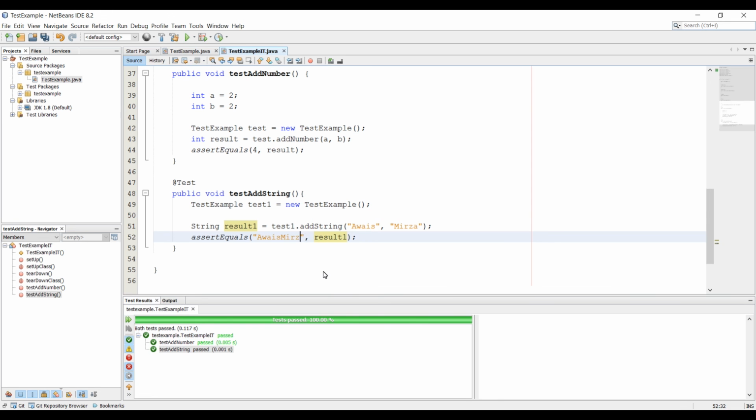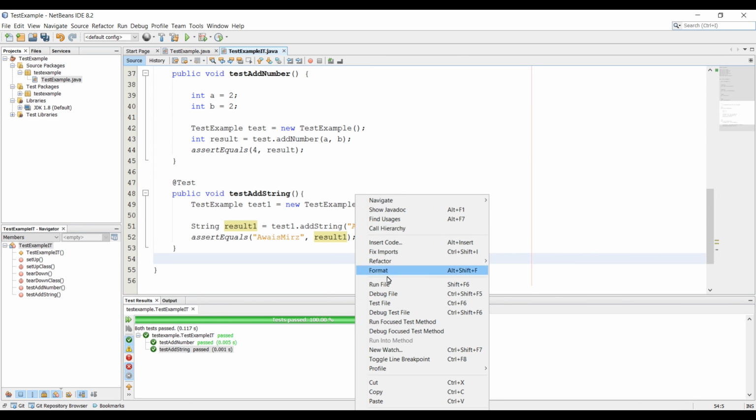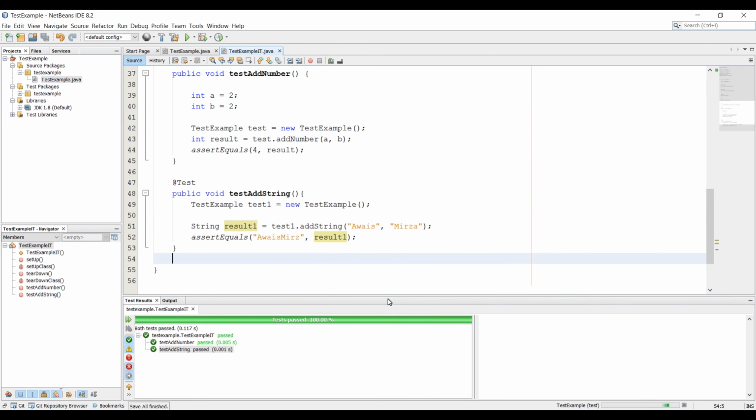What if I remove this A? What is going to tell me what's an error? Now let's run the test again. Now I should get an error because the expected is Awais Mirz, not Awais Mirza. So let's open up the result. And the first one was passed successfully, and the second one failed.